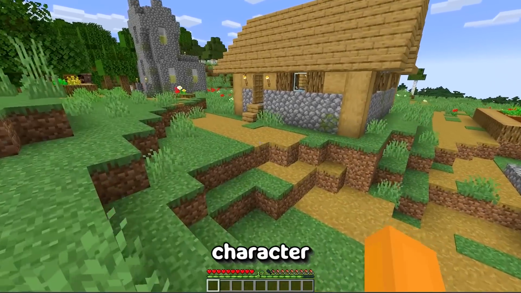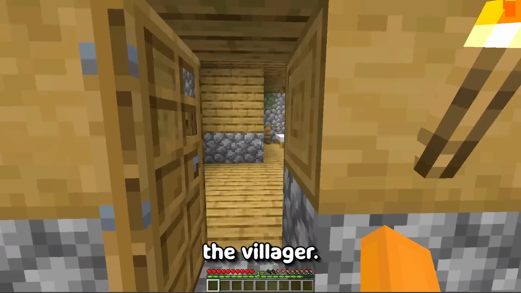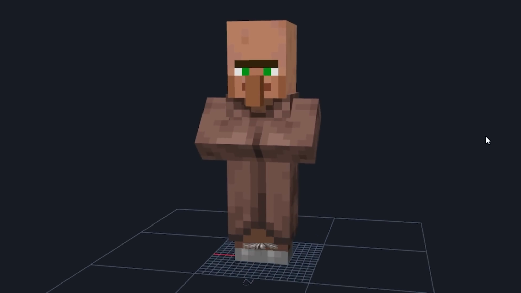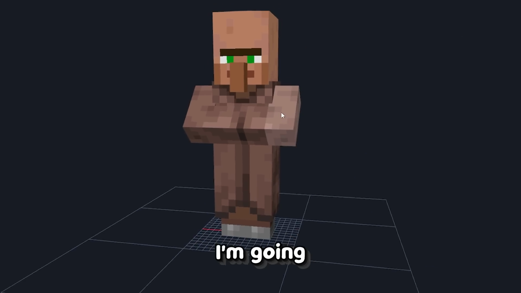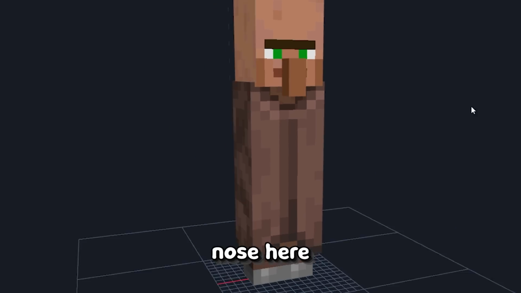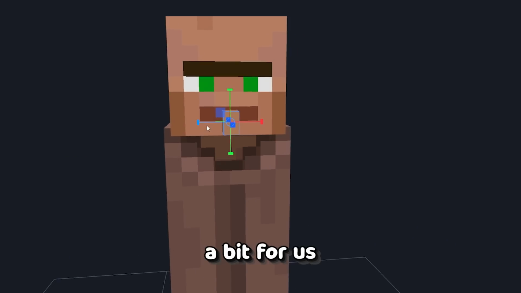The first one we're going to be doing is Tung Tung Sahur. The first character I'm going to be transforming will be the villager. So well, let's go to the program to start the transformation. So, well, here is the villager. And the first thing I'm going to do here is remove these arms for now. And this, his nose.